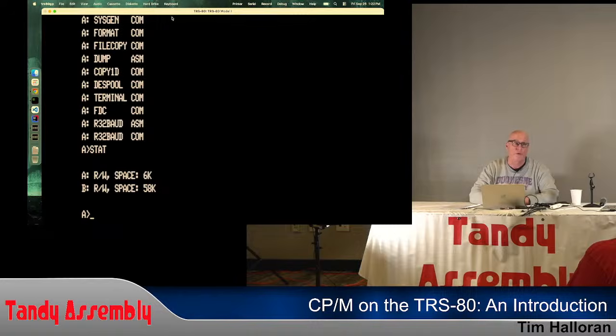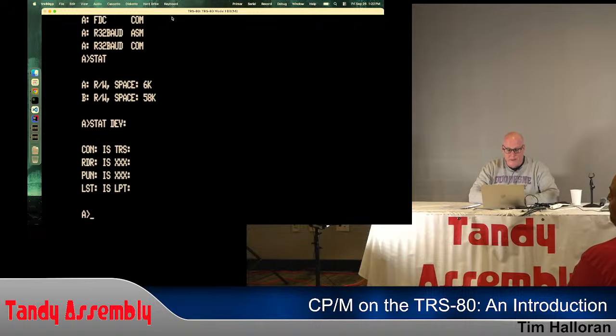But it also has some tricks with these devices I just showed you in the slide. So let's say STAT, and let's see what the devices are. This is telling me that the console is connected to the TRS device, which for this is the TRS-80 console. Reader and PUN aren't really supported by Lifeboat, but the list is set up to LPT PT1. So let's give that a go.